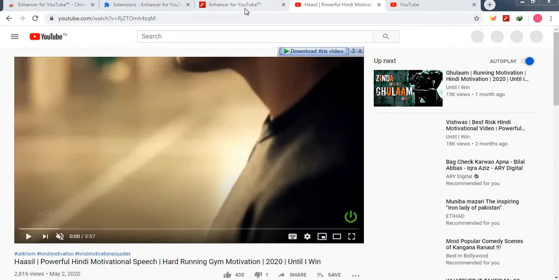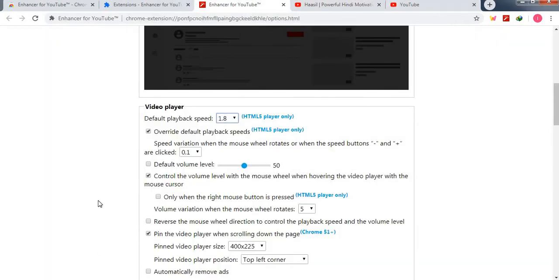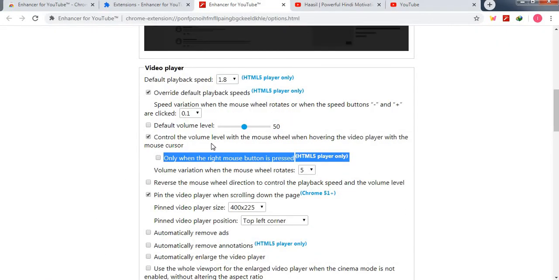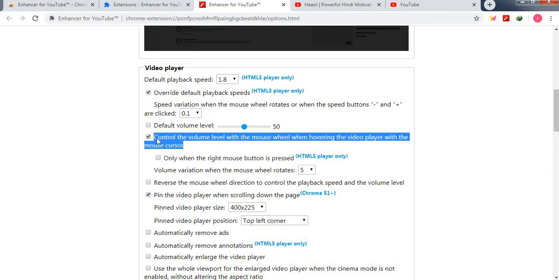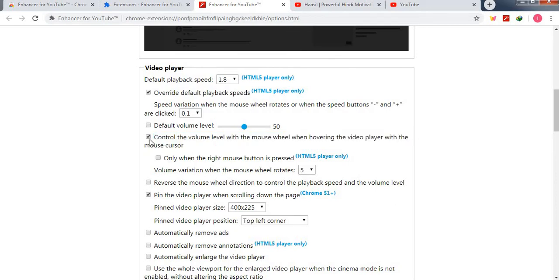Another extra option here is that I can control the volume level with the mouse wheel when hovering over the video player. I need to select it; it is not selected beforehand. There are lots of options, like working only when the right button is pressed. For example, this I have selected.